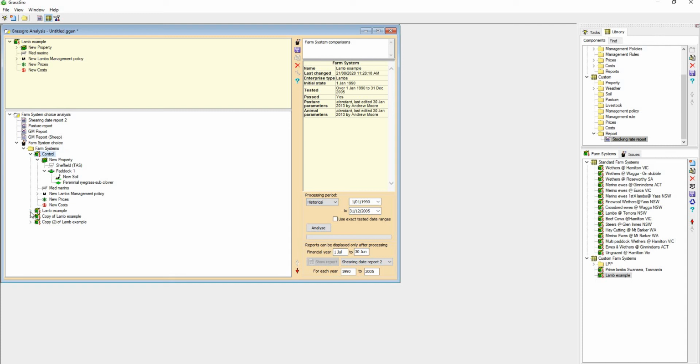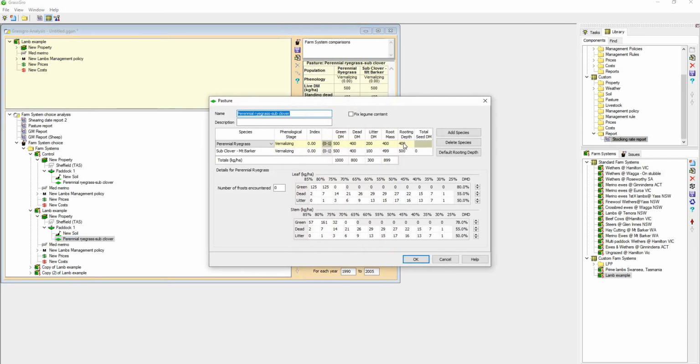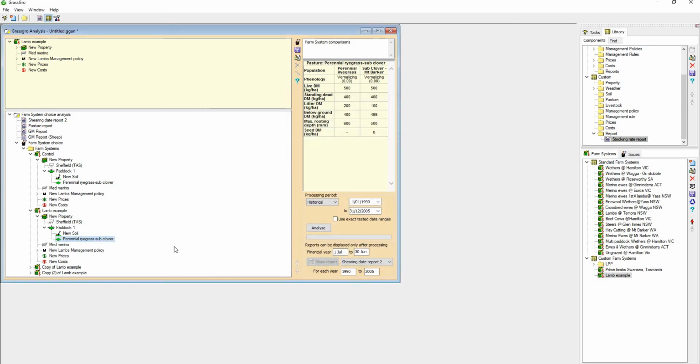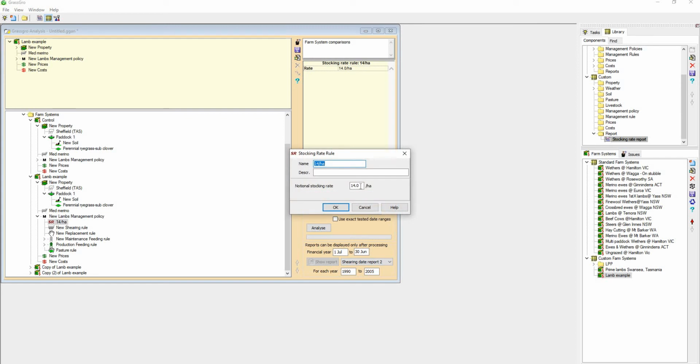And now in this one we might want to say, okay, we're going to have a deeper rooted pasture species, keeping the pasture species the same. So we'll change that to 600, for example, which is 600 millimeters. And then you might say, well, if pasture growth is more, my stocking rate might actually be more as well. So we can actually change stocking rate from the default of 14. We might say, okay, we're going to have a higher stocking rate as well.